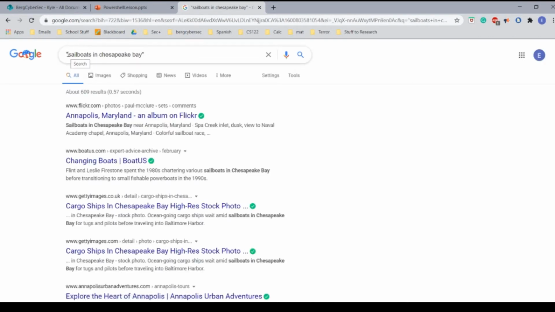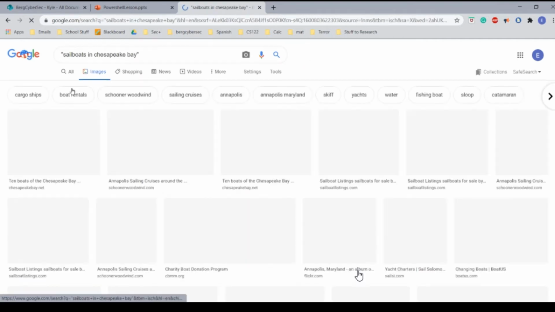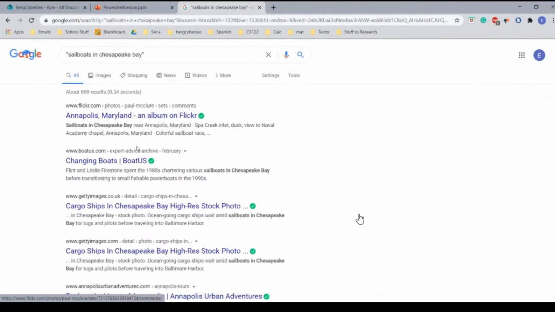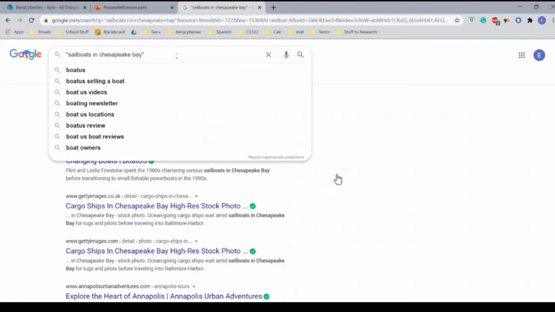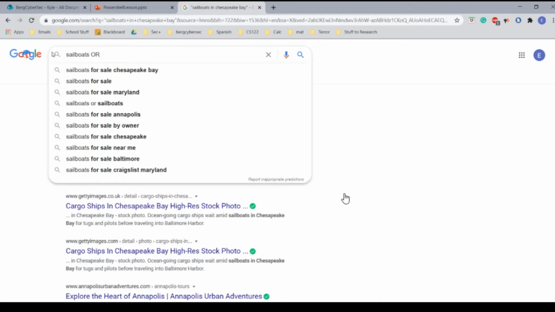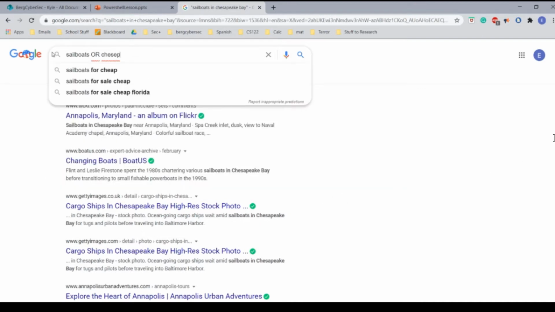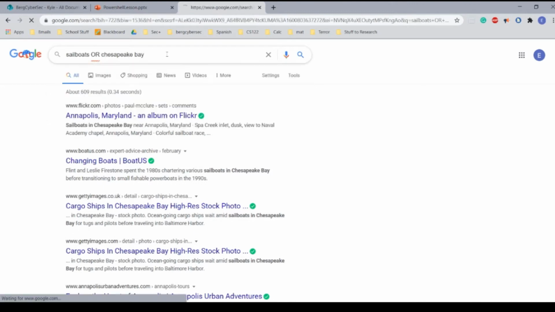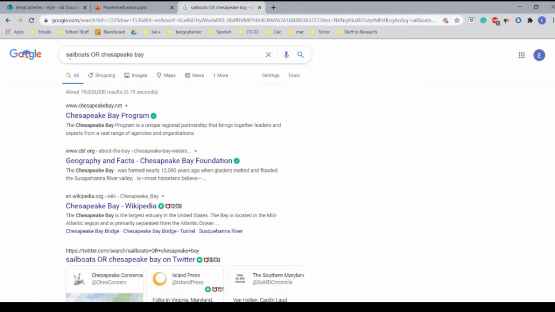So it'll return a text of sailboats in the Chesapeake Bay, right? So then if I go to images, this is looking a lot more specific. I mean, not exactly specific because it may just have it in the text of where it's from, but it's getting more specific. So if I want to search for, let's say, sailboats or Chesapeake Bay, it'll return results of sailboats or, the second result, Chesapeake and Bay.